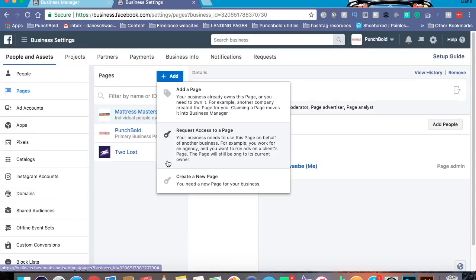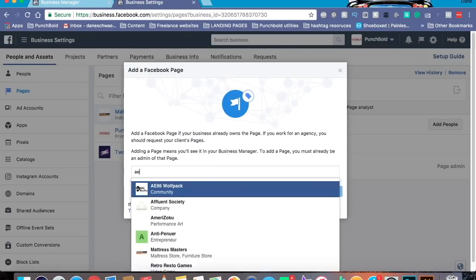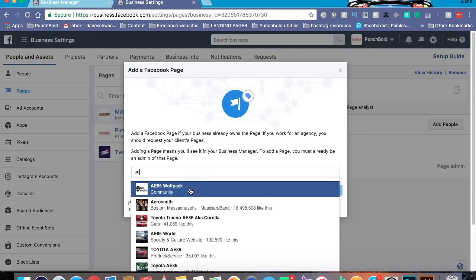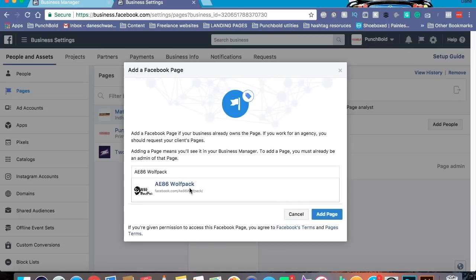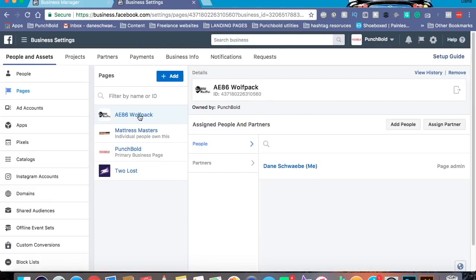And if you don't have a page at all, you can go right here, create a new page for business. Now, I'm going to be bringing in one of my pages that I already have, so I'm going to go up here. First thing you want to do is type in the name of the Facebook page or the URL of the Facebook page. This one right here is going to be called AE86 Wolfpack. It's a car page. And I simply click Add Page. And we're done. Right there.